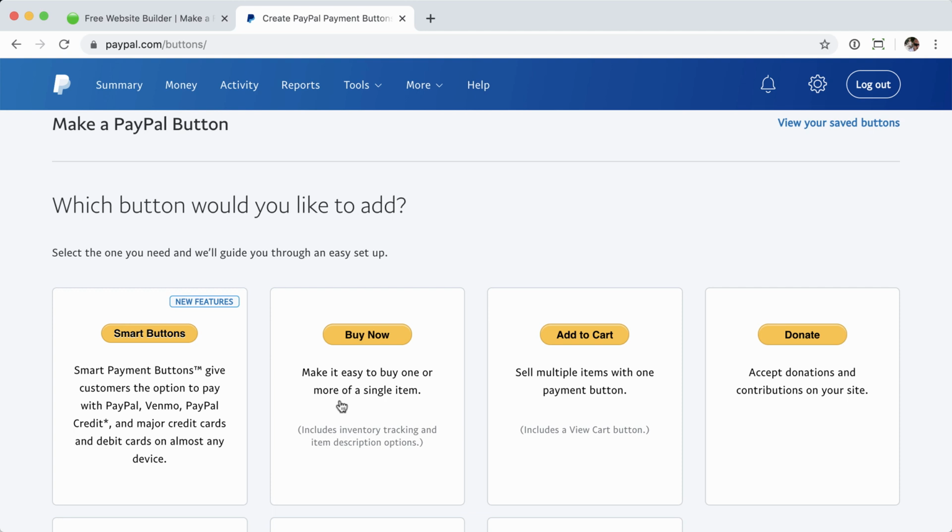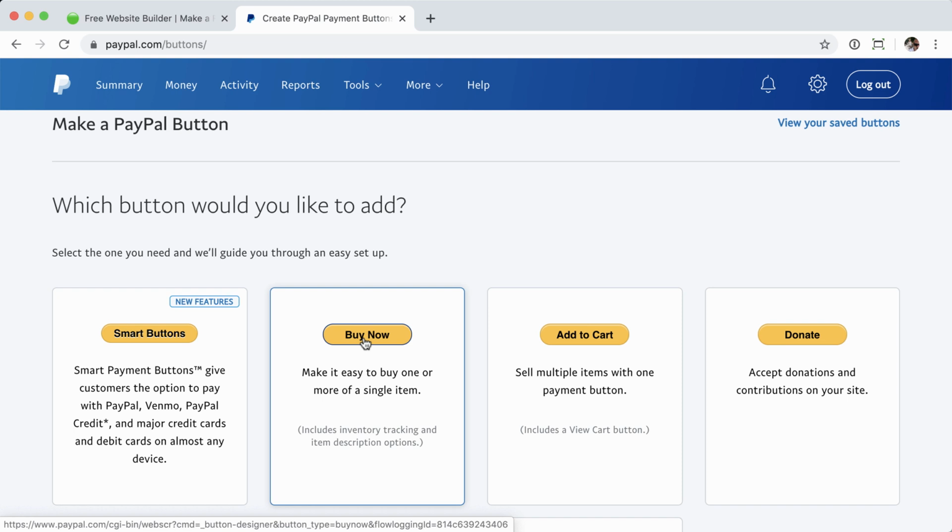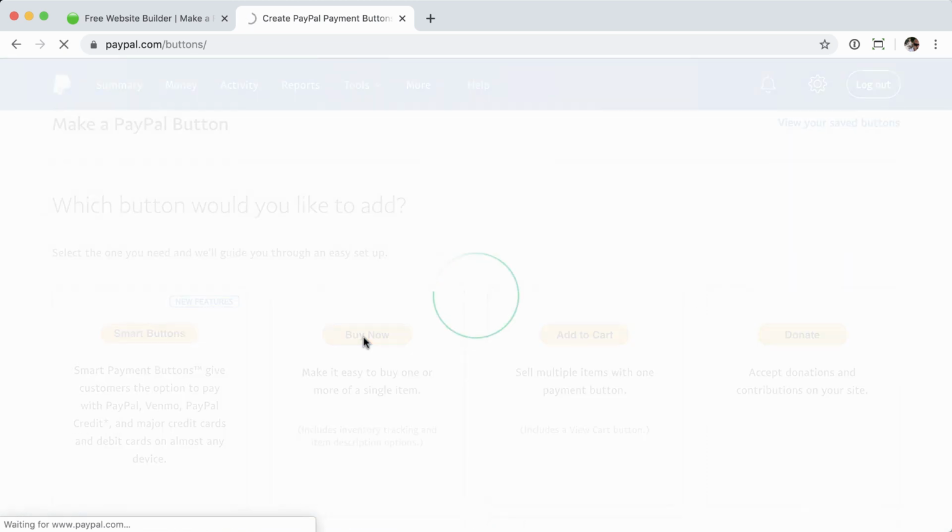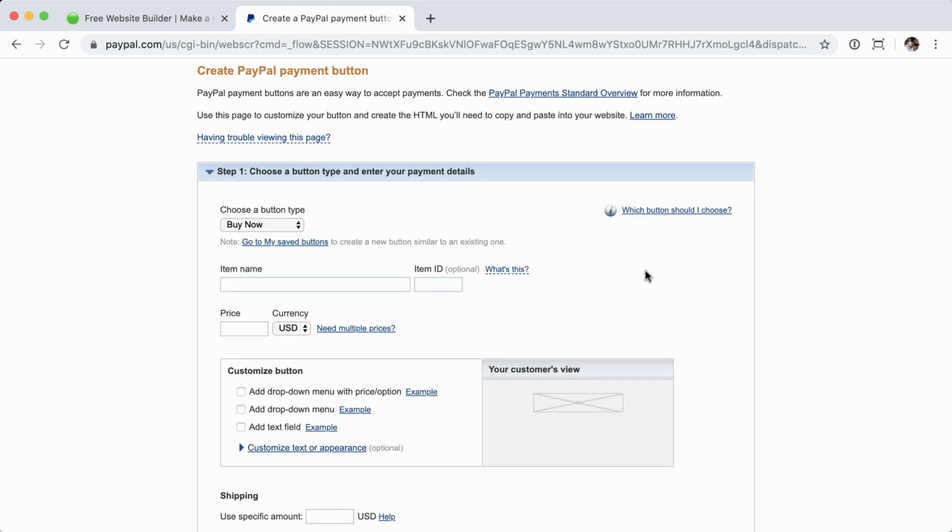And next you'll be presented with a number of options. In this video, I'm going to cover the basic buy now button. So we'll go ahead and click that. Once the page loads, go ahead and fill it out accordingly. Starting with an item name. I'm going to be selling a travel trailer.